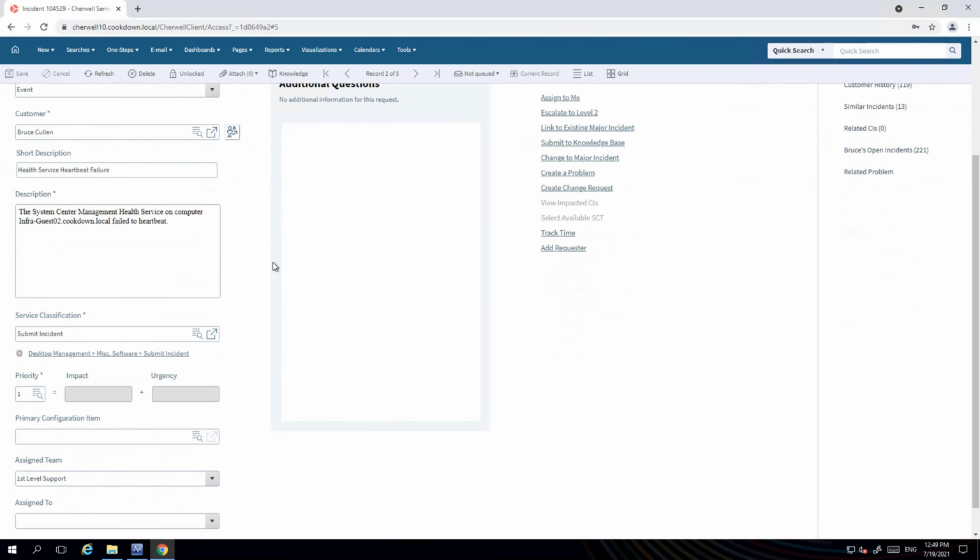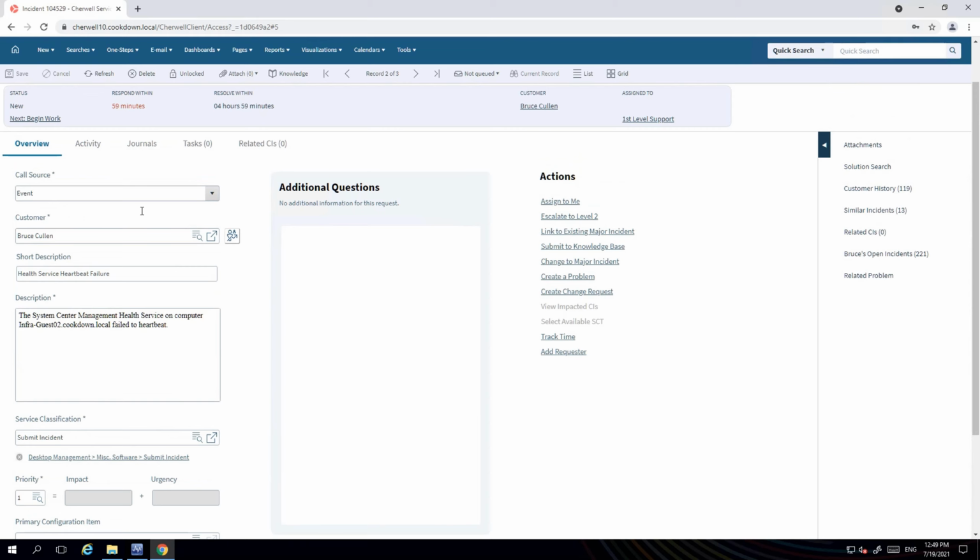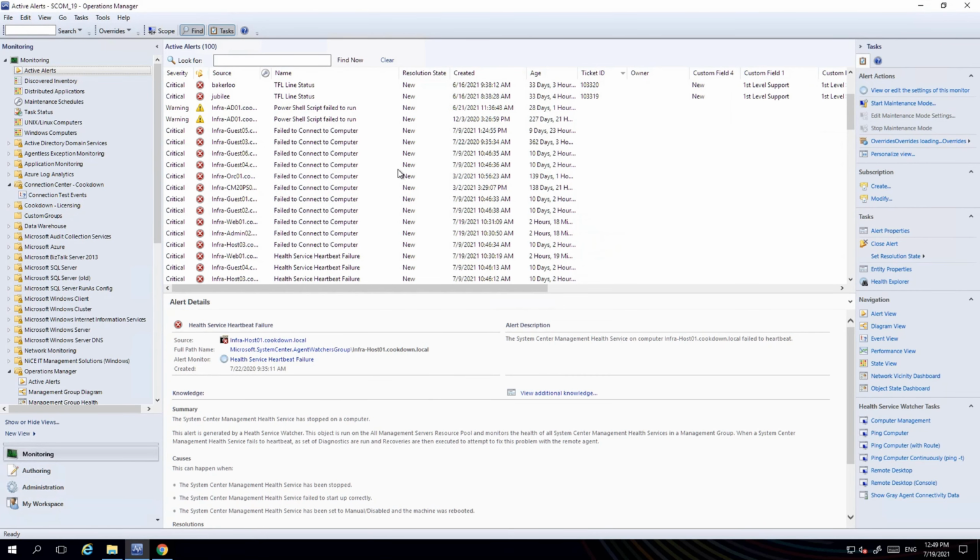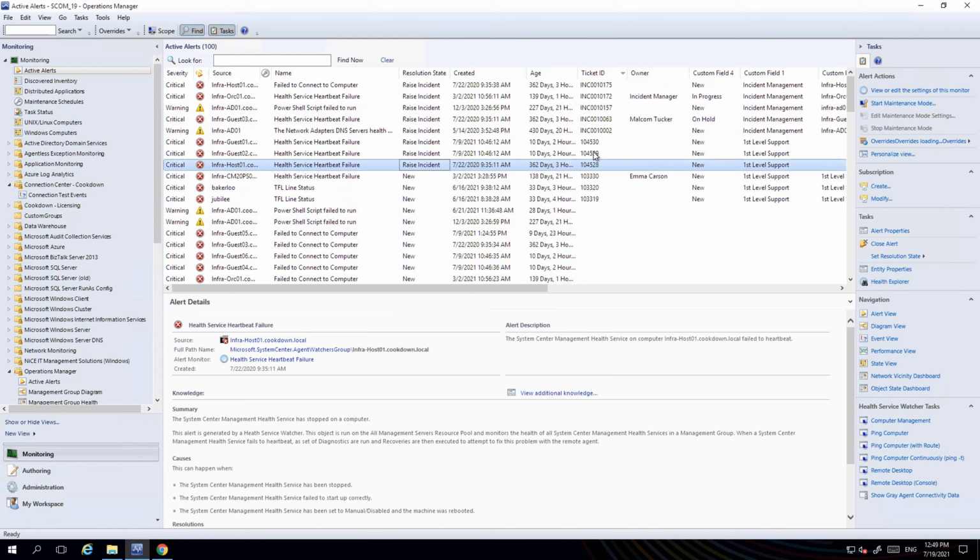Which is really cool. So what I'm expecting to see now back in SCOM is some of this information in fields in SCOM. We'll see whether it's refreshed or not yet. Yep, here we go. So these have incident IDs, the state, and these fields have been filled in.